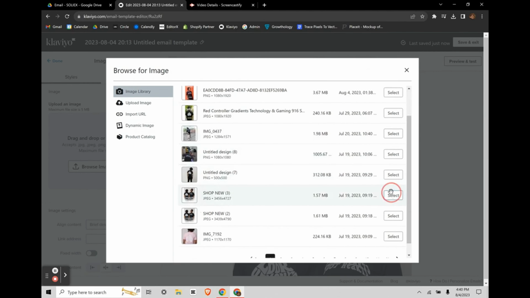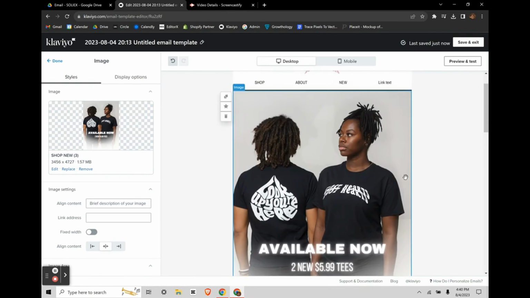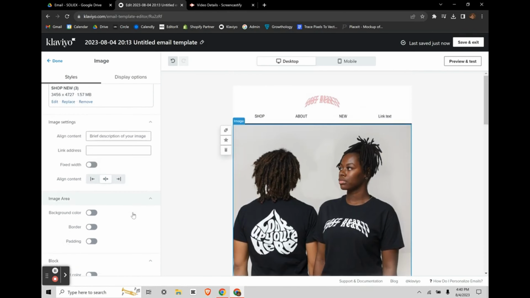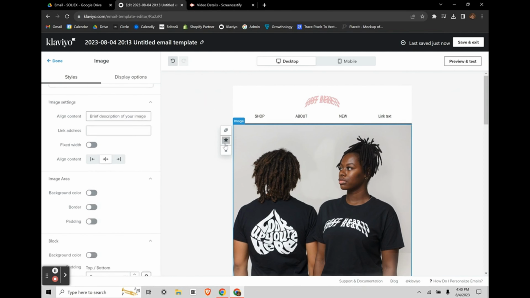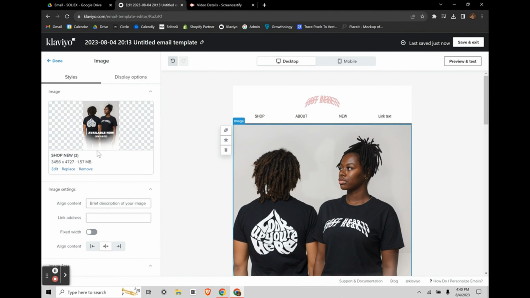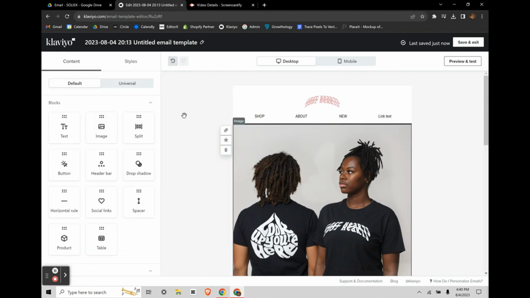So let's say I pull in this image right here. It's already max width. It's already like the full size of the screen, so we don't have to do anything. But if you wanted to change things, you could. You could add a border around it. You can add really anything that you like to do with your emails, you can do. But there are options in Klaviyo to do that. So I'm going to delete this because we don't need it.